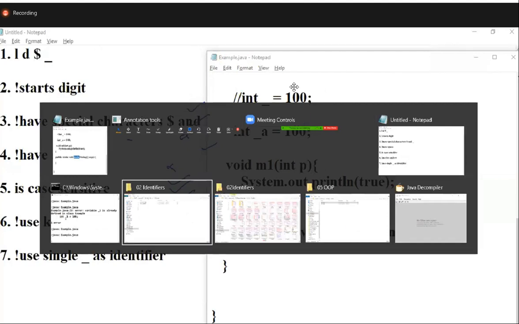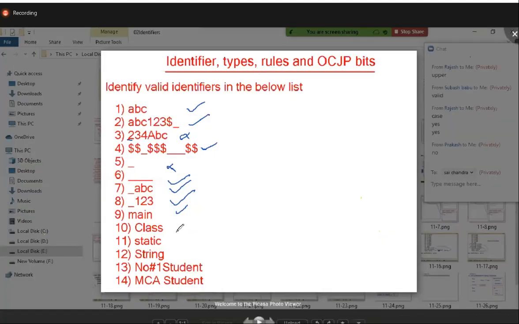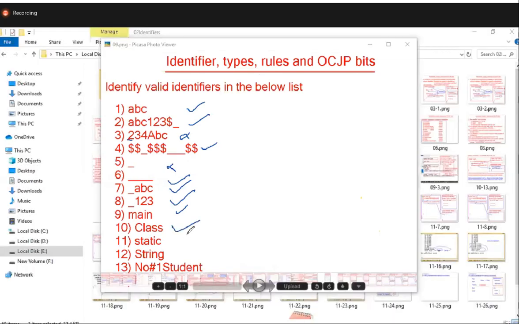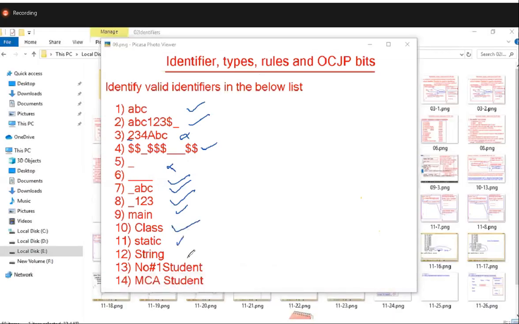It is a class name. It's a predefined class name. Capital C class is not a keyword. It is a predefined class name. It is allowed. Static is allowed? Not allowed. It's a keyword. String allowed? Yes. Number one student hash allowed? No. MCA student allowed? No, because of the space.